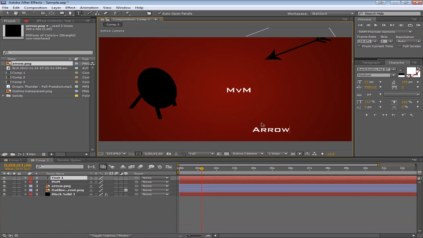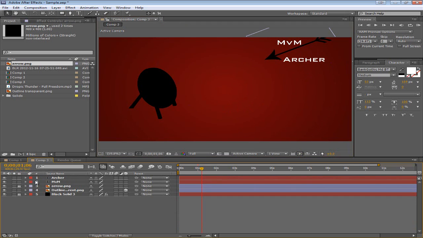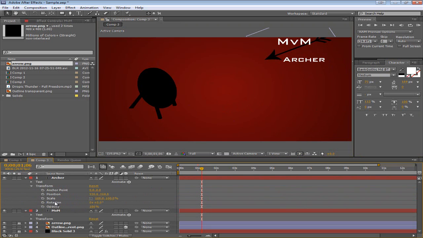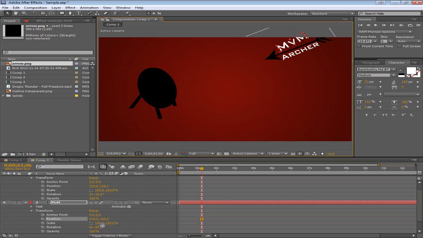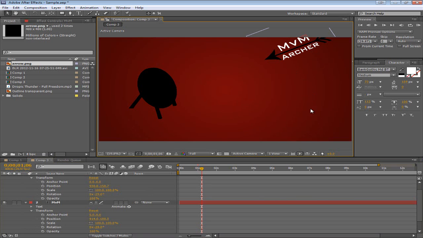and Archer is the guy's name. And let's move it up here. This can be, let's lock this. MVM can be a little bit larger, and we need to rotate both of them. So about there, looks okay. And then MVM, rotate it a little bit. Whoops. Just eyeball it so it looks even.